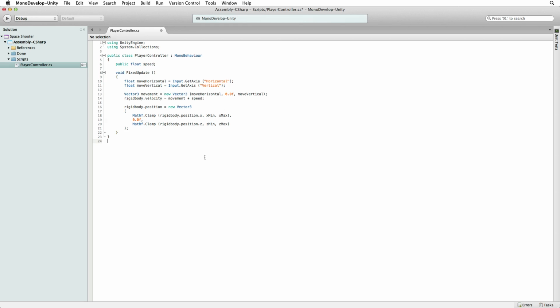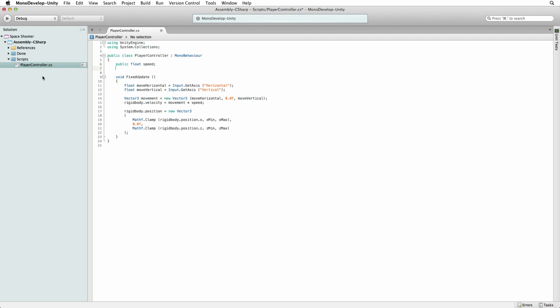Now we need to declare our min and max values. At the top of our script, write public float xMin, xMax, zMin, zMax. And using this format, we can define all 4 float variables on one line of code. Save the script and return to Unity.